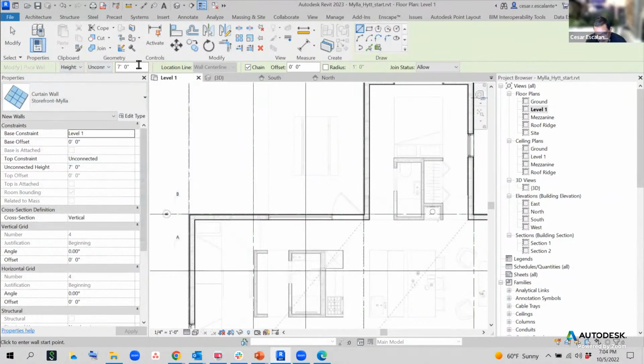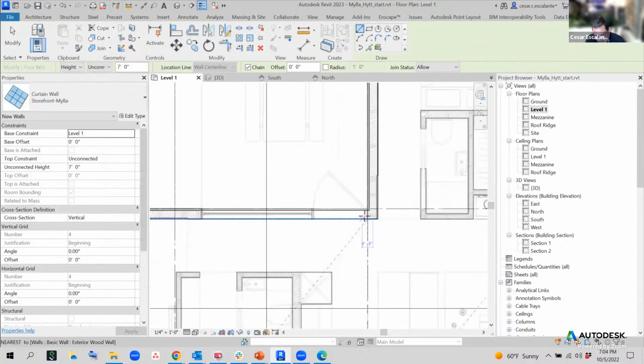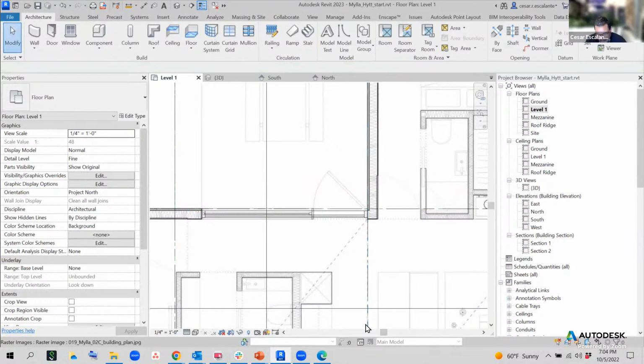Then on the unconnected height, you can do it right here. Change the height to 7 feet. All right. And then I start with my first click, the jamb on the right. The second click, the jamb on the left. And then hit escape, approximately 10'4". The storefront is created and it automatically punches a hole in the wall.